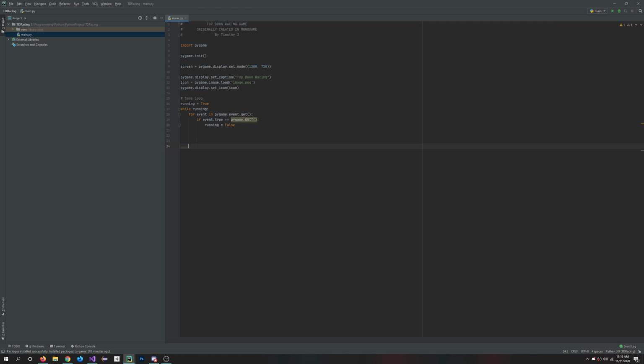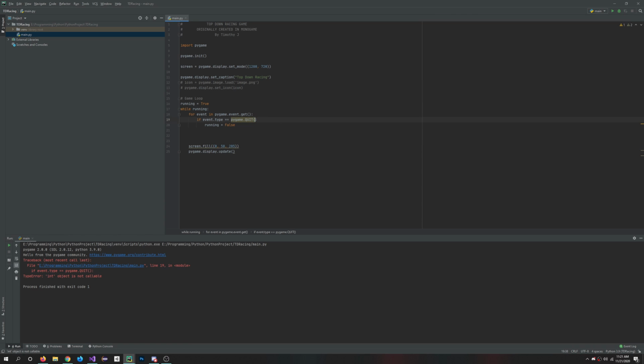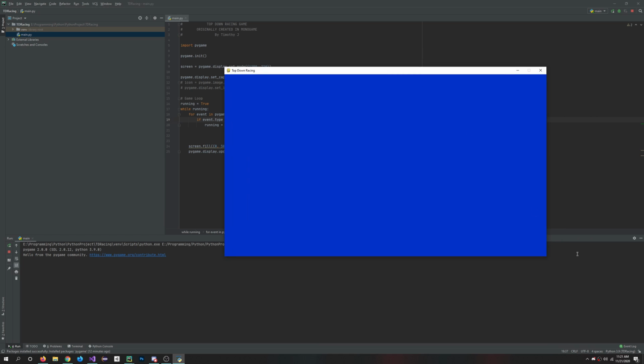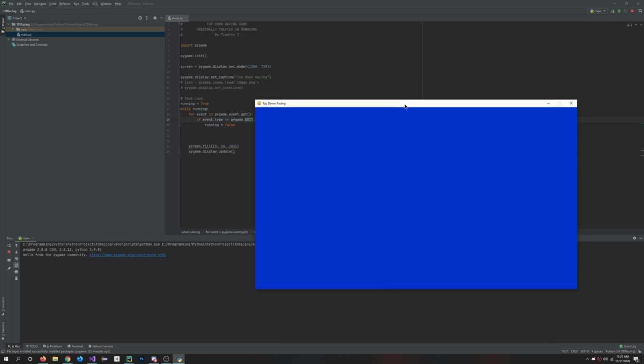Lastly, in the while loop right here, we'll do a background color. We're just going to do screen.fill, and it is RGB, so we'll do 0 in red and maybe 50 in green and 105 in blue. Okay, also I need to do PyGame.display.update. That should update it with the color. Let's run. There we go. Now we have a metallic blue. And now we can do whatever we'd like in this window.